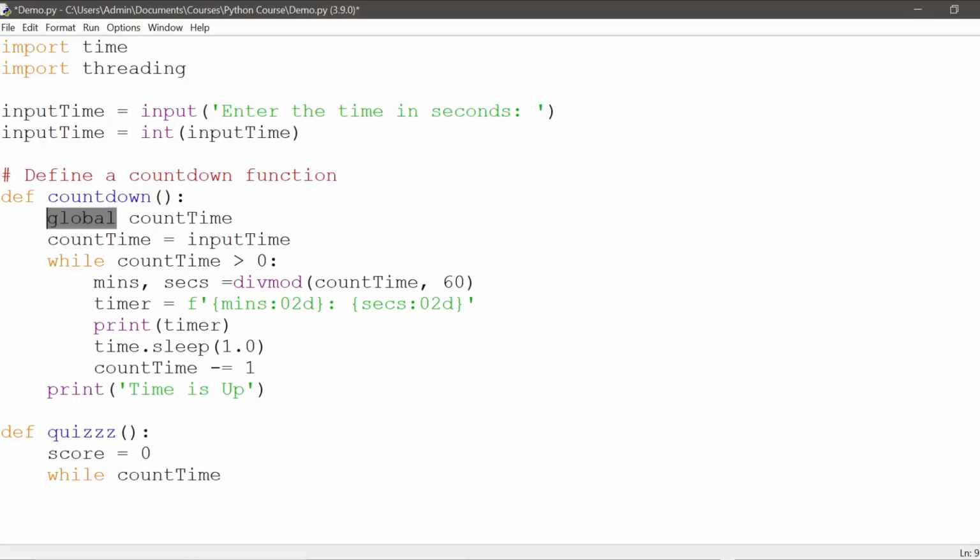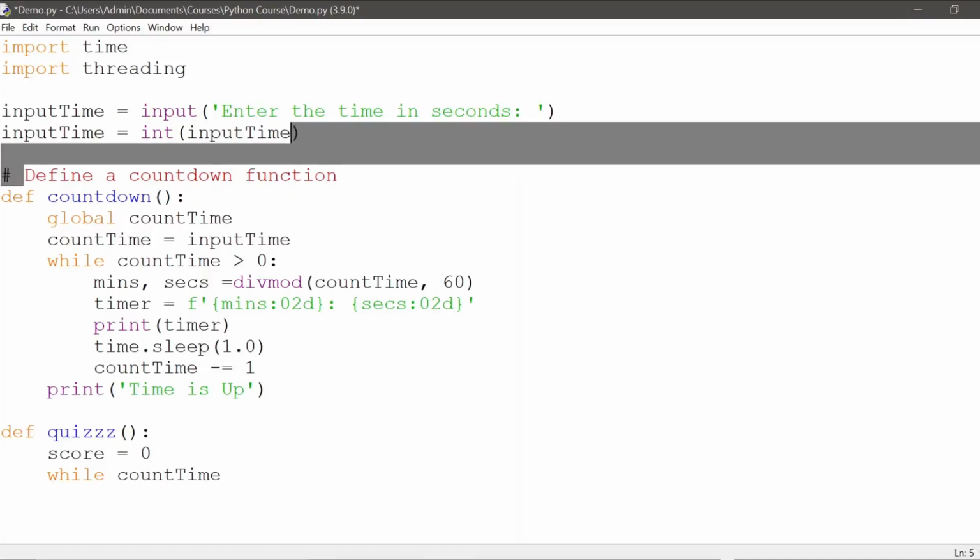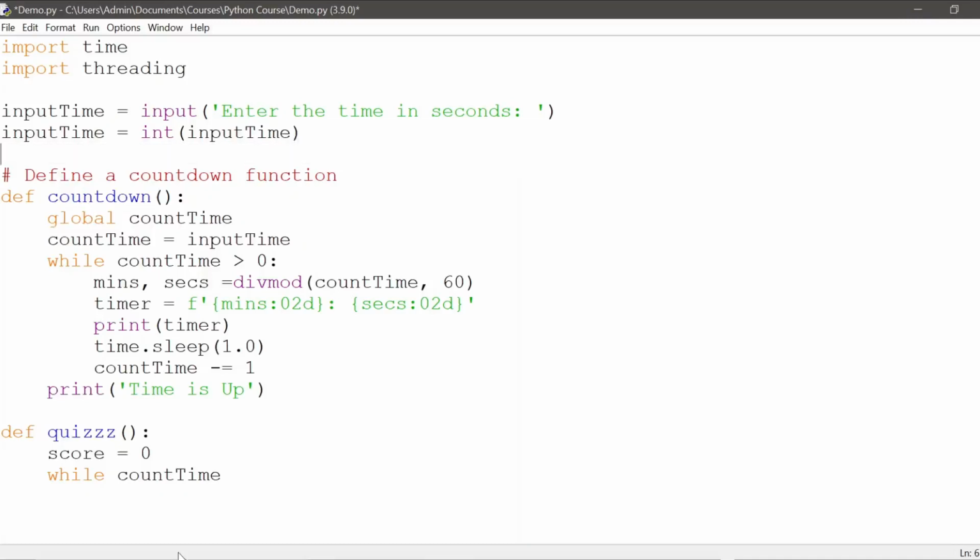So global makes it global to the whole program. Okay, so it can be seen by any function here. All right, when you say global, it assumes that it was declared outside here. That's what it stands for. Okay, I could still declare it outside there, count time, but I just prefer to do it that way.